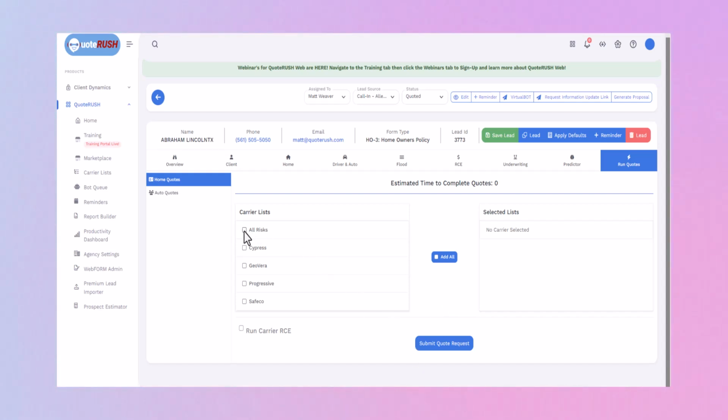You would, of course, want to select your carrier one by one, and you will see them in the selected list, or you can have the option to add all and see all of your carriers within that list, as well as run the RCE on the carrier. So you actually have the option for that. So once you've chosen your carrier list, you should see the estimated time in here. You should see these change as you are running these quotes. You should see this estimated time be done. So once you do submit that quote request, you are going to wait for those quotes to come back in.